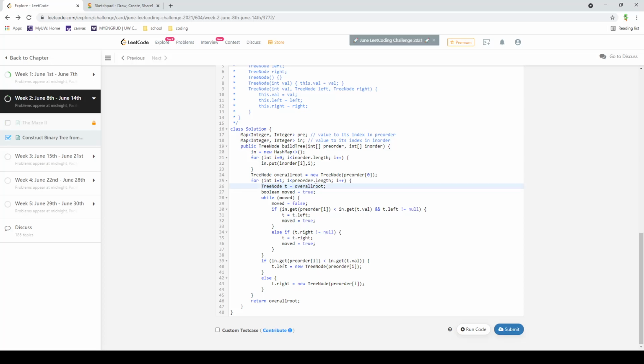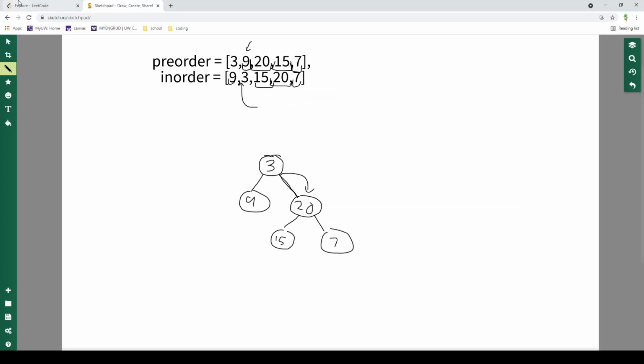So we start from the overall root, and we set a boolean. This is essentially a flag saying whether or not we can add the thing to the right or to the left, because as you know, if we're at 3 and we want to add something to the right, if there's already something to the right, we can't just add it because there's already 20 to the right. So we need to move to 20 to then check whether we attach it to the left or right of 20.